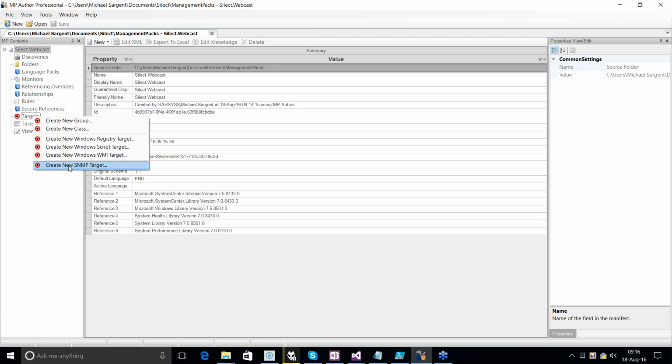While we're here, you'll also notice the create new SNMP target. I'm not going to be showing that today. I've done webcasts on that before. You can find them on our YouTube channel. I'm sure we'll be doing them again. And of course, if you have any direct questions, we can do a one-on-one.